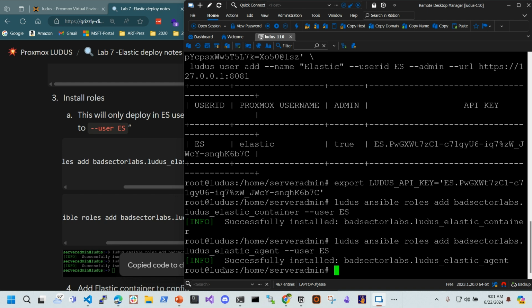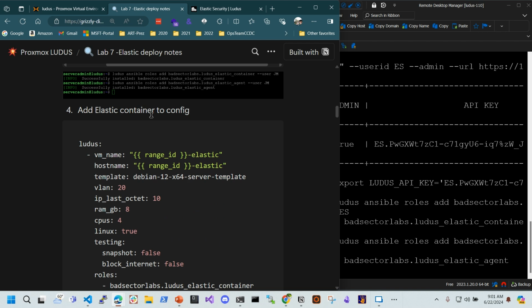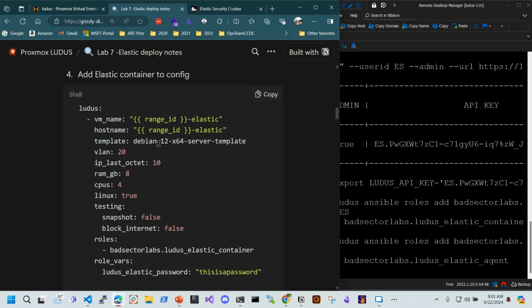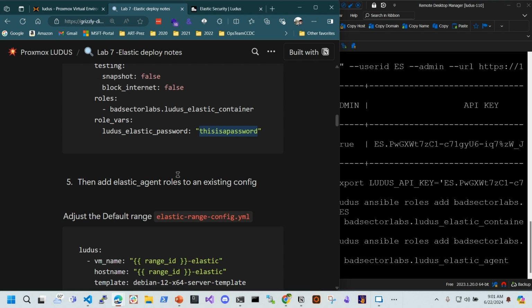And shortly afterwards, we have a successful install of that role. Fantastic. So let's add the Elastic Container config. Let me go over this real quick. There's a Debian 12 server added, which has the role of Elastic Container, which we added earlier. And then you can put whatever password you want in here. I'm just making it easy.